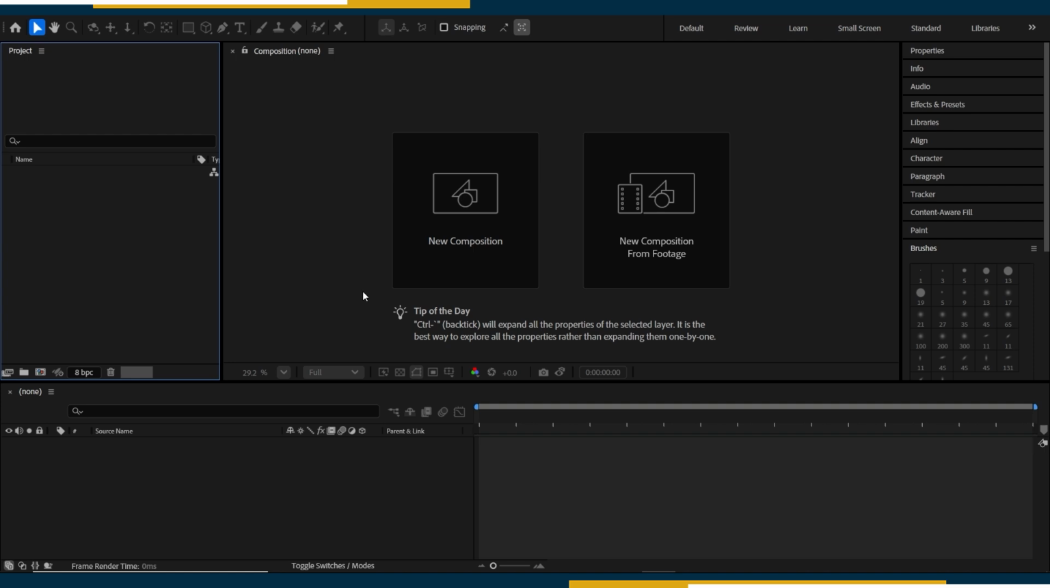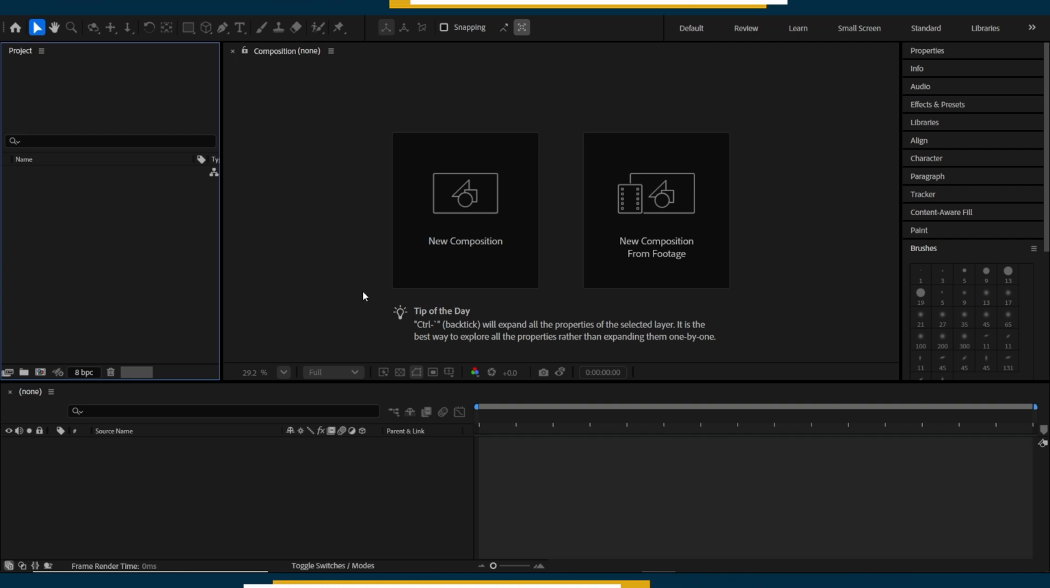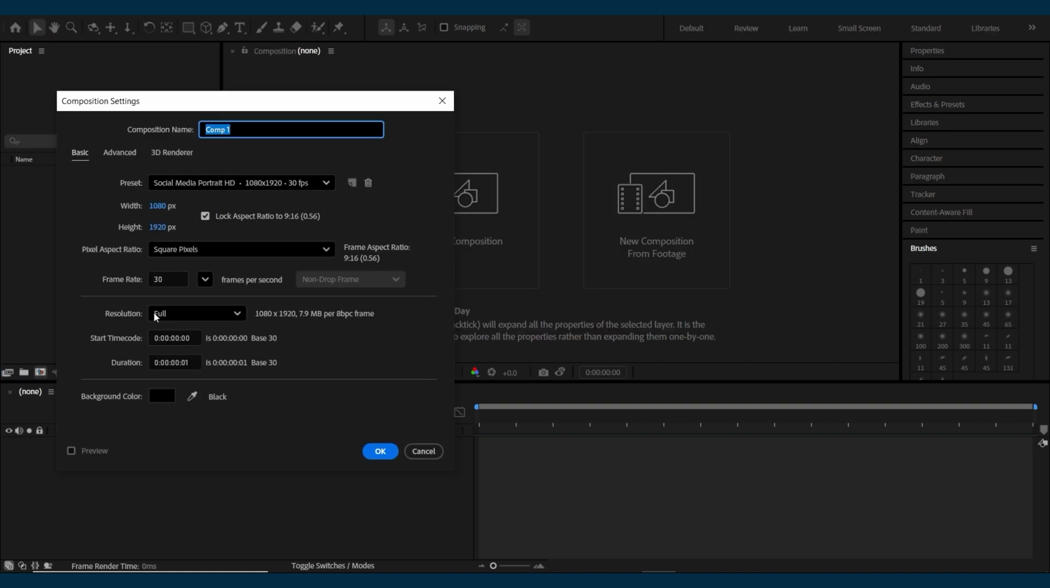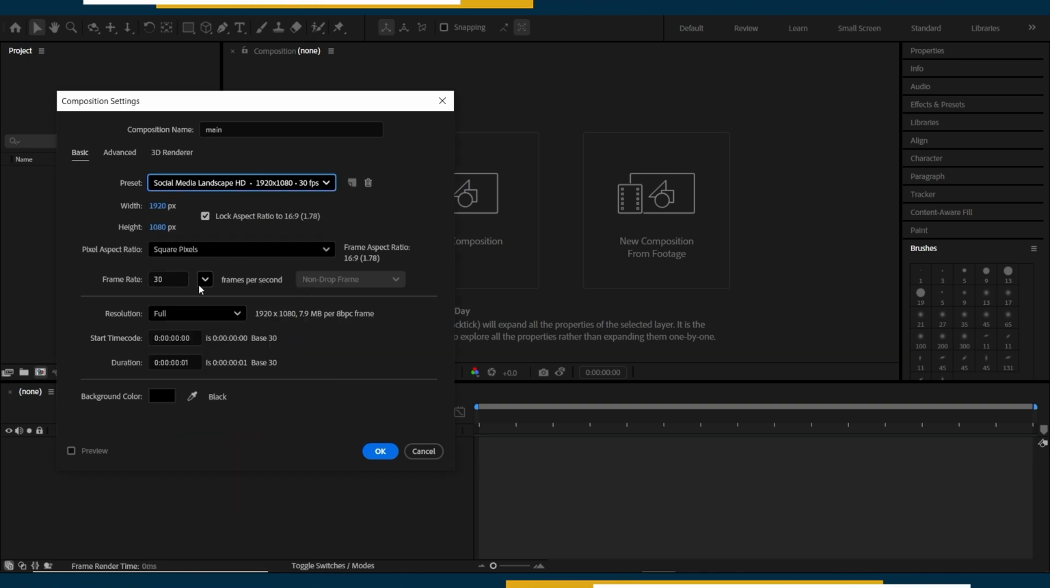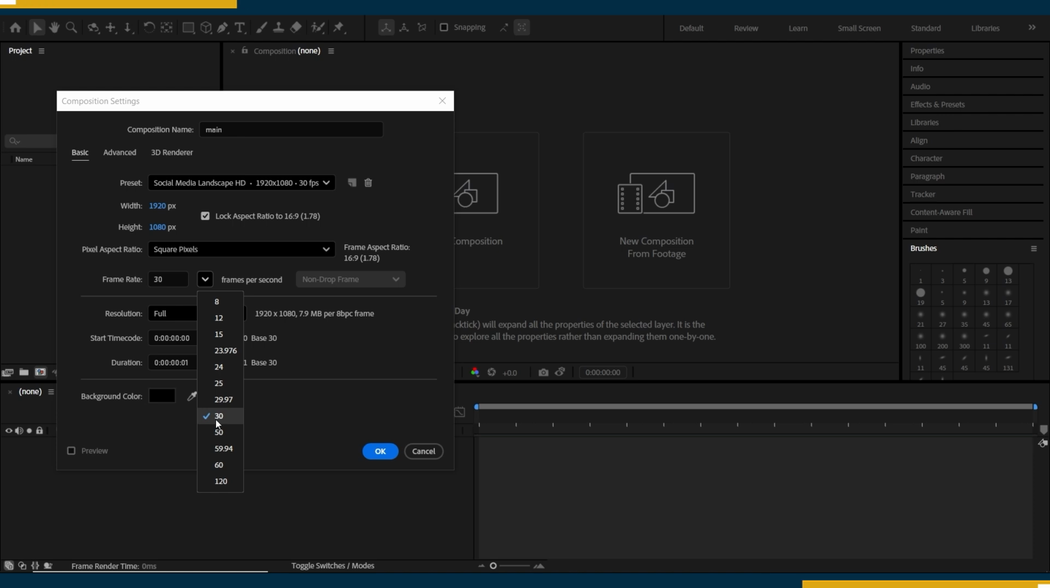Firstly, we have to start by making a composition in After Effects. You can click here or you can click here to make a new comp. I just click it and this is the comp name. I can rename it to main. I'm making the comp size 1920 by 1080 with 30 fps. You can adjust the frame rate from here. I'm going with 30 fps.